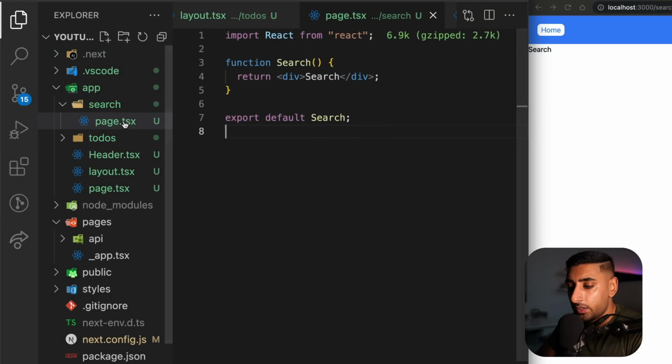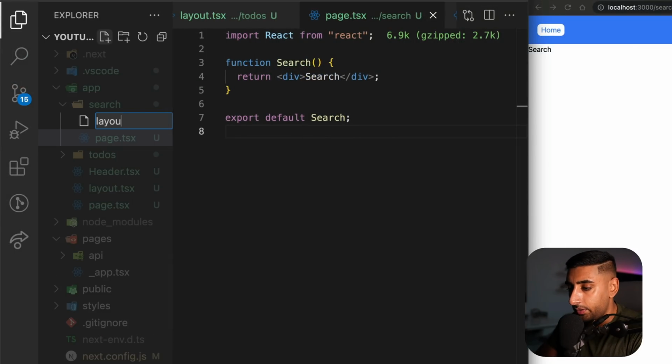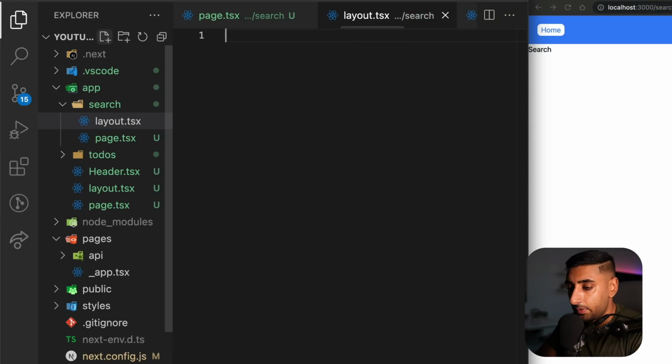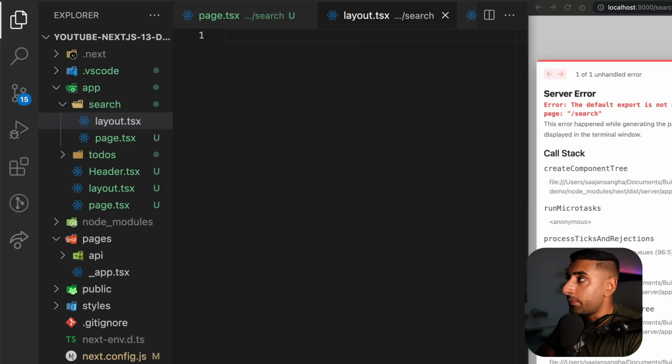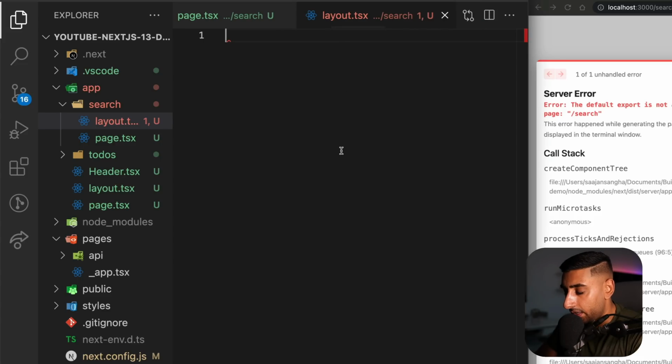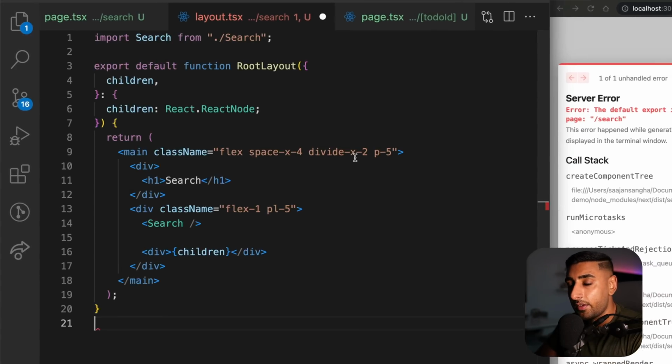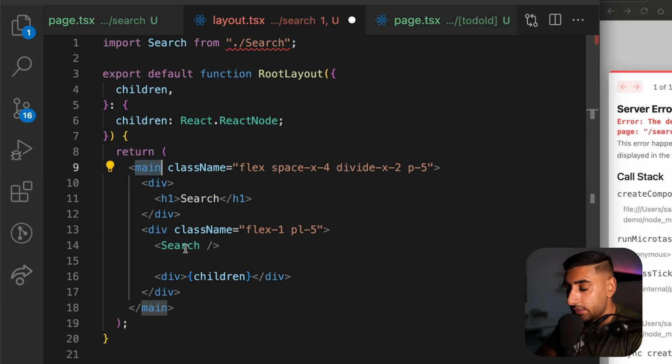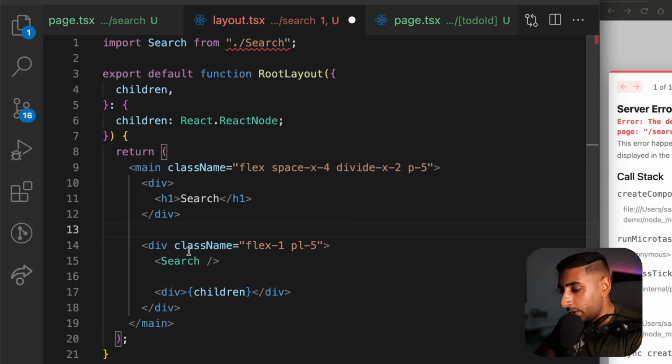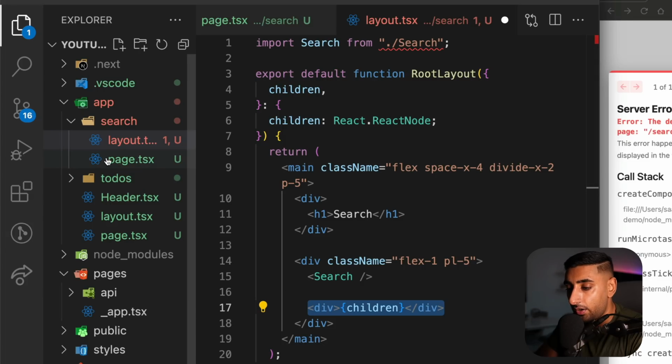So now I want to create a layout component for this segment. For this segment, I'm going to pop the following in. You can see we've got a main, we've got our div, and then we've got a div here. I've got a flexbox with some space between them. We've got two children components, and one is a search component that we are going to create. The second one is the rest of the page that will get loaded out of this route.